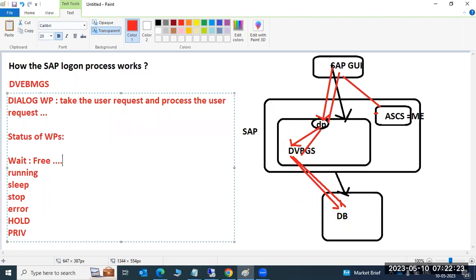So any number of persons can log in. If all work processes are in running status, it's not wait, it's running status. Running means something is running here, that is, the user request is running here. User request running means the dialogue work process is busy here. The dialogue process is busy.